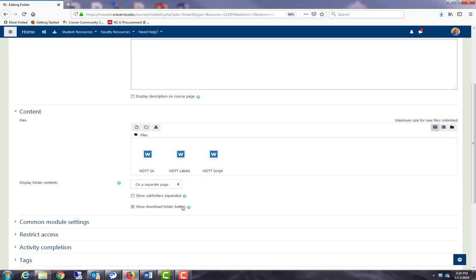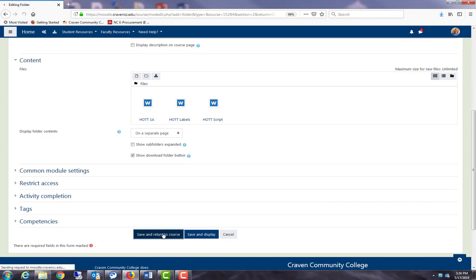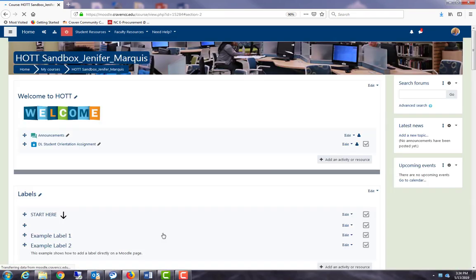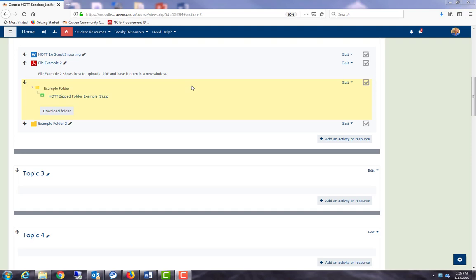This time, let's see what happens when we show them on a separate page, since we looked at it the other way last time. And I'm going to save and return to course, and let's take a look at what this folder looks like. So notice the difference.